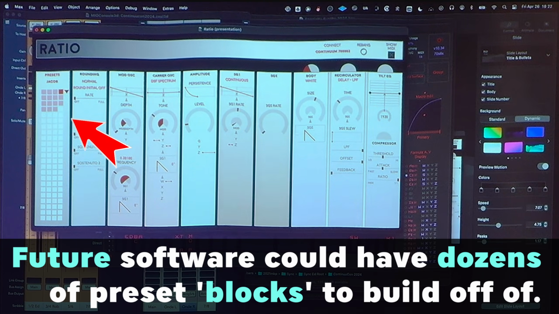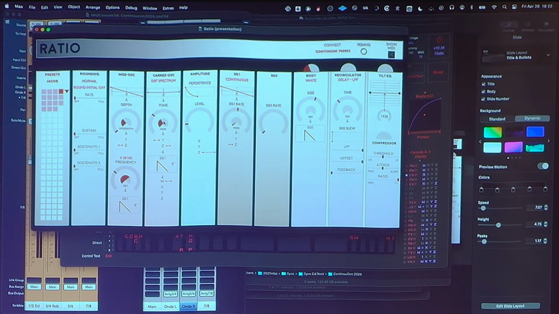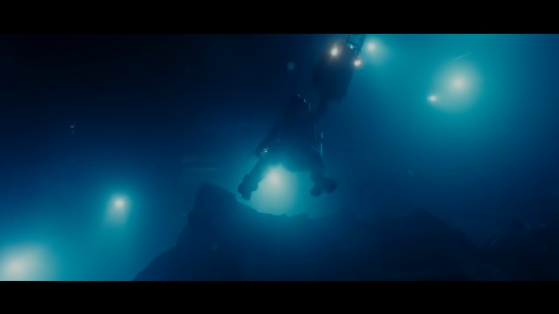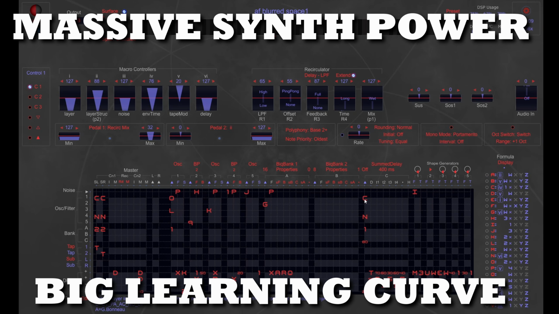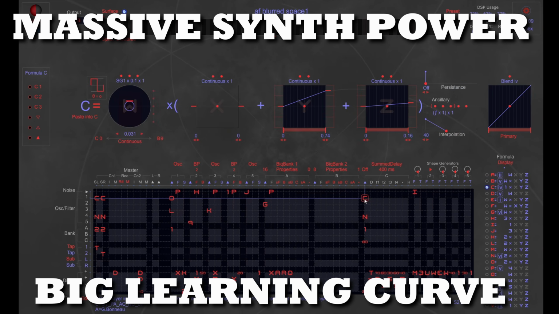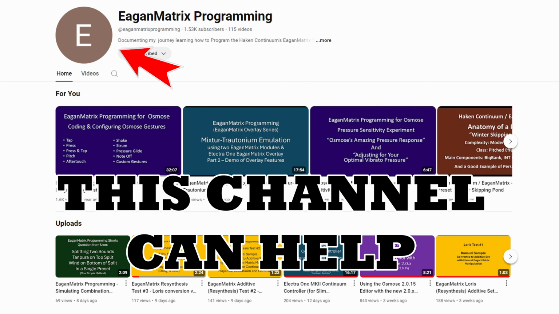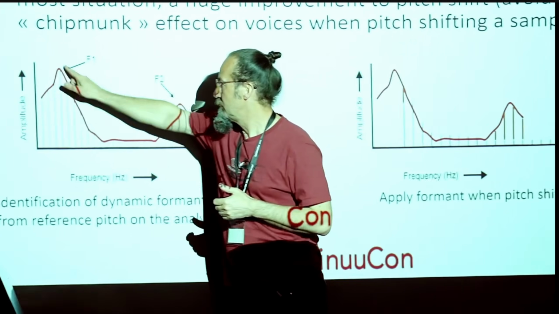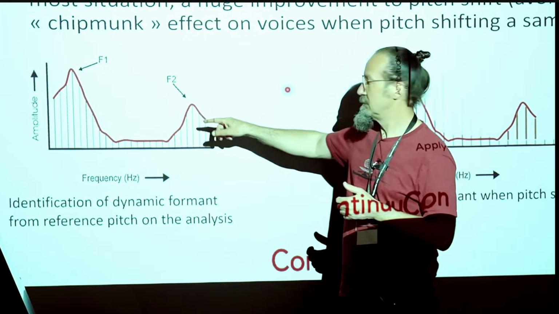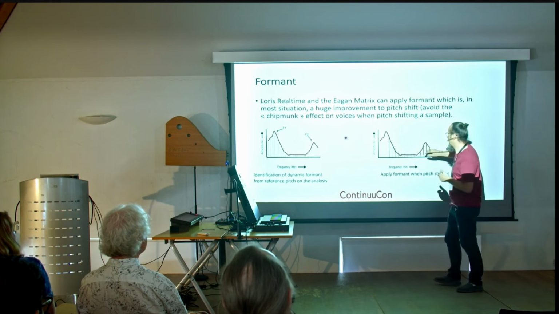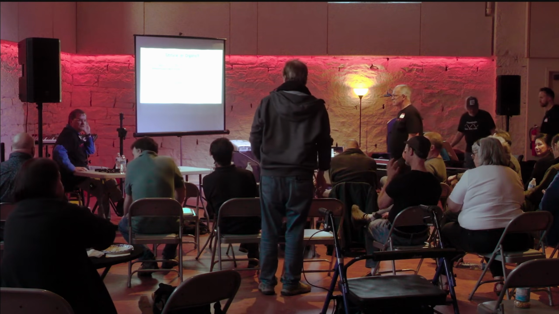In essence, this will not only improve the feature list, but it will open up the programming capabilities of the Osmose so that you won't need to go deep into Eagan matrix programming territory to really change how your presets sound. I don't have an answer as to when these changes will be implemented, but the Eagan Matrix programming channel has a number of videos on these upcoming features, and it was discussed at this year's ContinueCon conference.